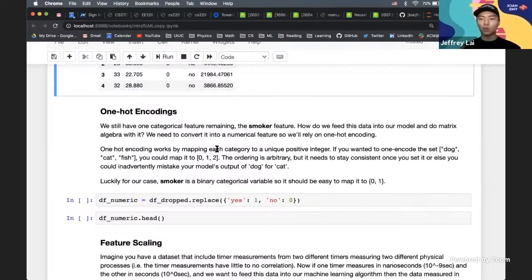So the way one-hot encoding works is really simple. If you have a set of categories like dog, cat, fish, you can map it to 0, 1, 2. The ordering is absolutely arbitrary, but it's really important that you maintain that ordering and you be consistent about that ordering throughout your entire project, right? Because if the 1 and 2 get swapped at any point, then that can just screw up predictions later in the future. So if you have a discrete set of objects, pick an ordering for it and stick with it for the rest of the time.